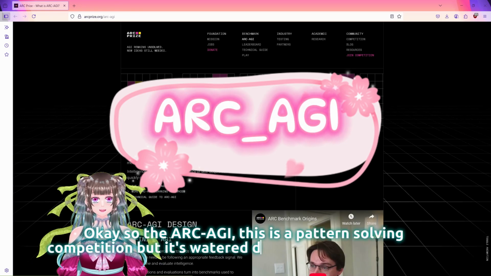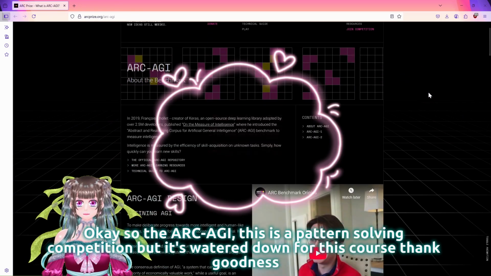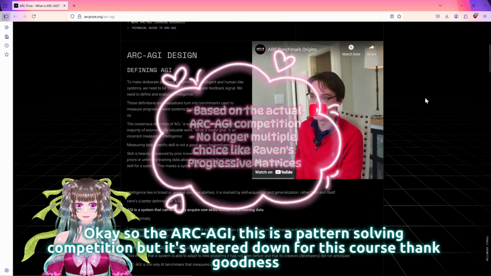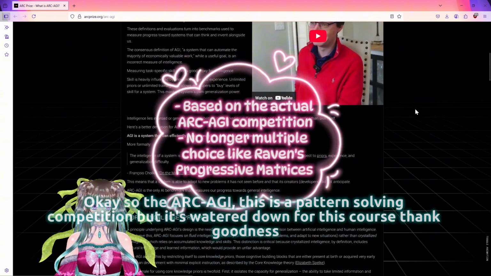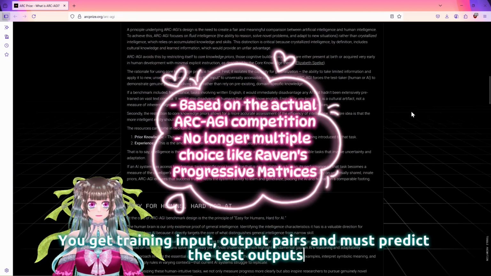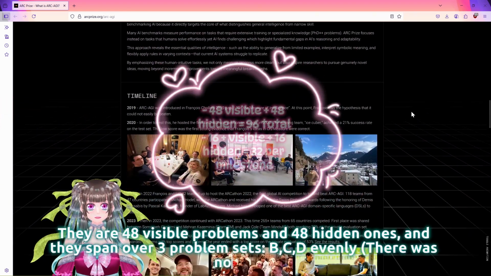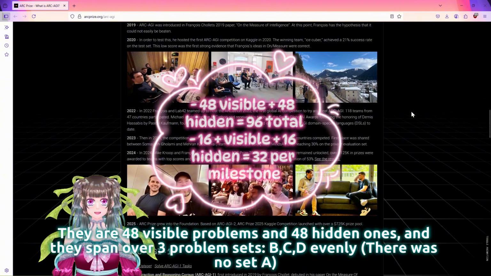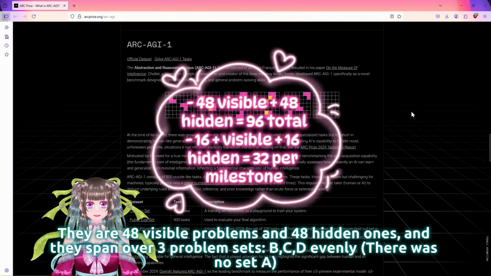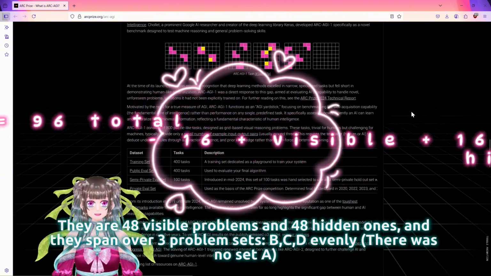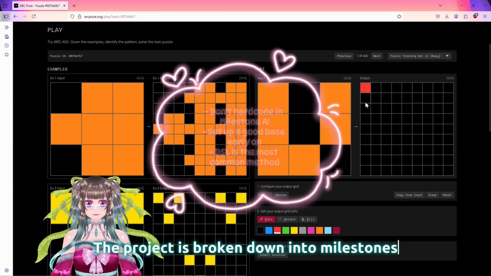Okay, so the ARC-AGI, this is a pattern solving competition, but it's watered down for this course, thank goodness. You get training input-output pairs, and must predict the test outputs. They have 48 visible problems and 48 hidden ones, and they span over 3 problem sets B, C, D evenly. The project is broken down into milestones.